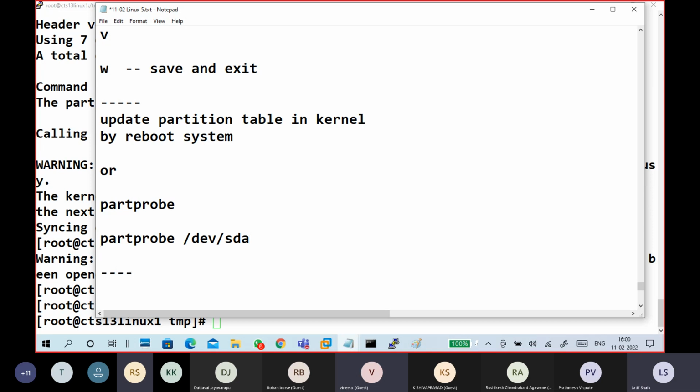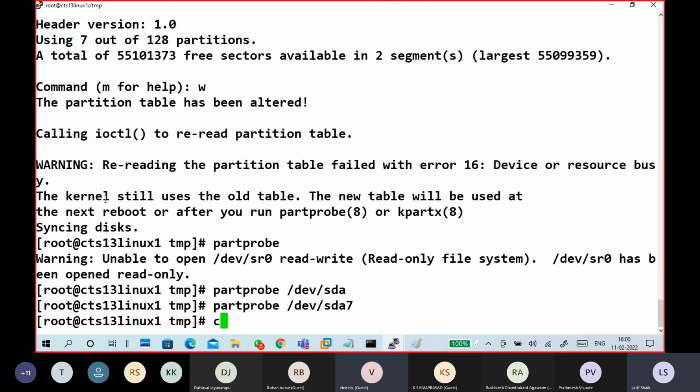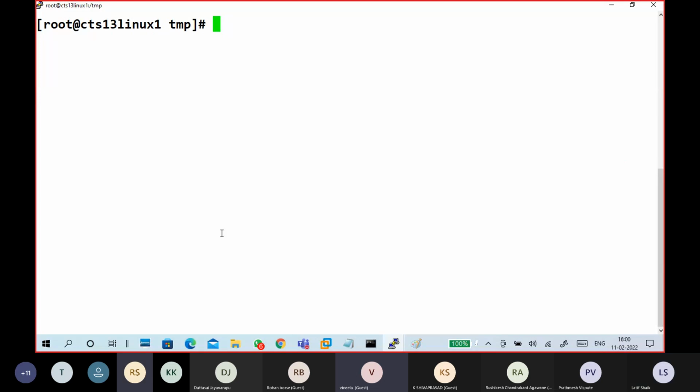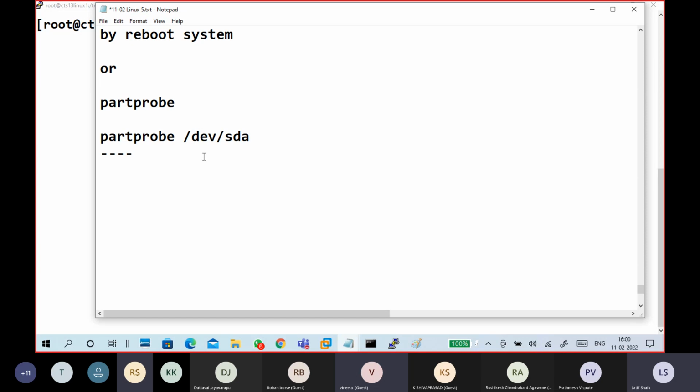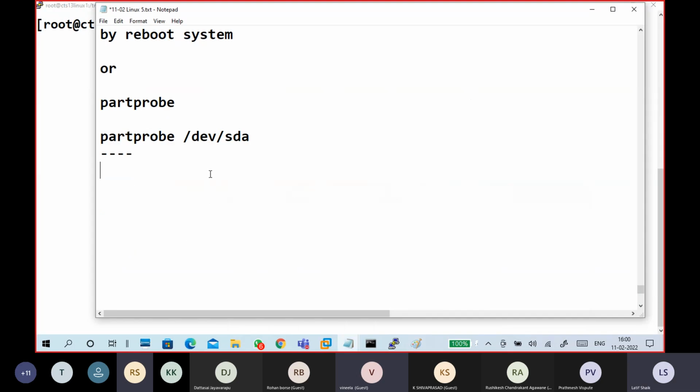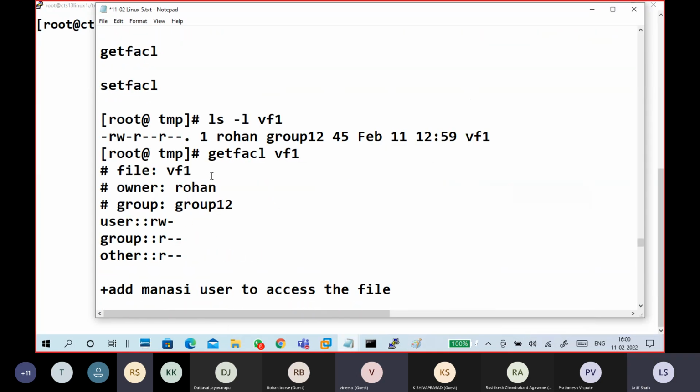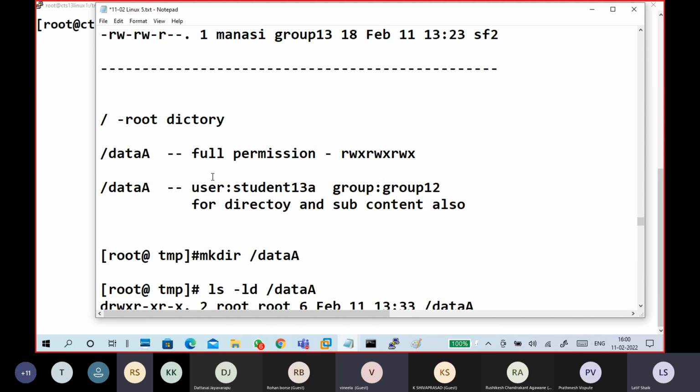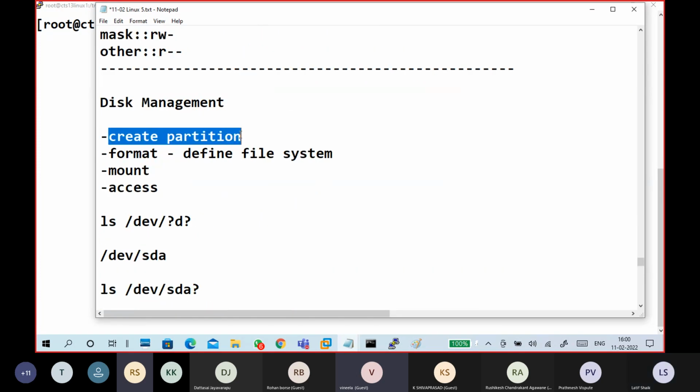You can also give it with the partition number. So this part is completed, right? Guys, understand what I did, how to create a partition. The partition is created. Okay, so what is the next thing? First is create a partition.